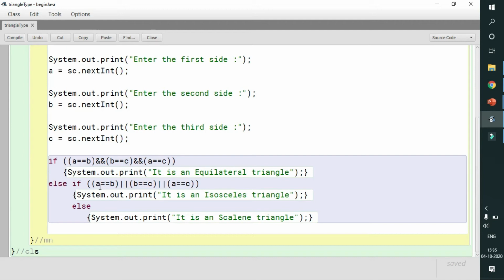So if A is equal to B or B is equal to C or A equal to C, then it is an isosceles triangle. Now if this condition is also false, then it is not an equilateral triangle or an isosceles triangle. So automatically it comes to the else block, which prints it is a scalene triangle. So whenever you have many conditions to check like this, we use an if-else-if ladder structure.